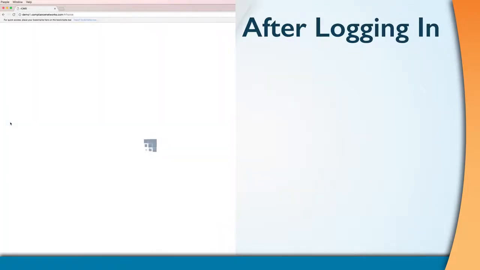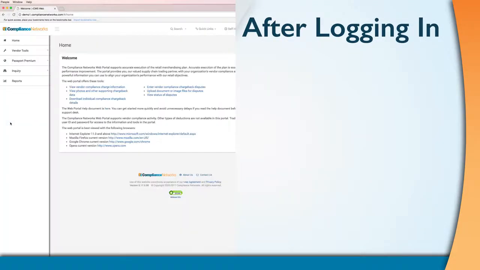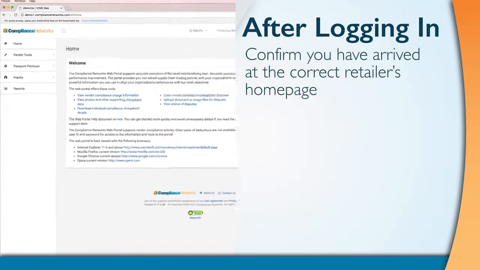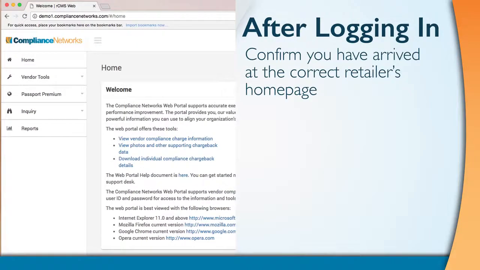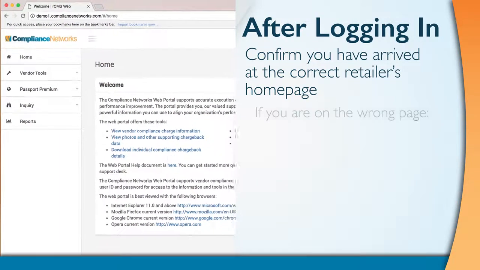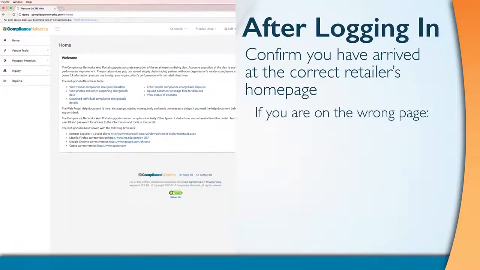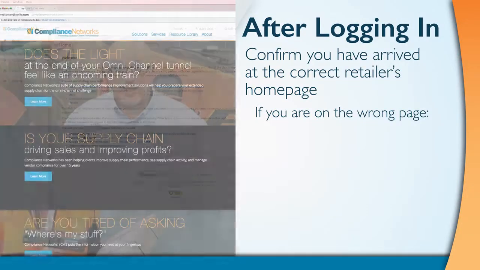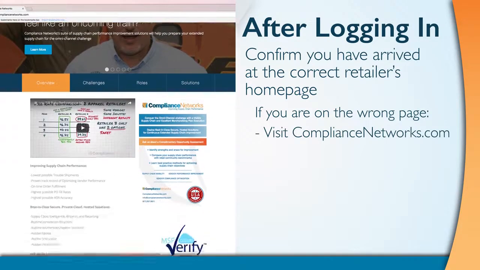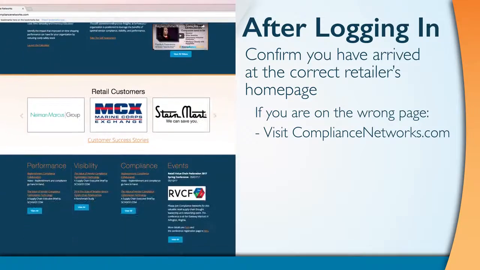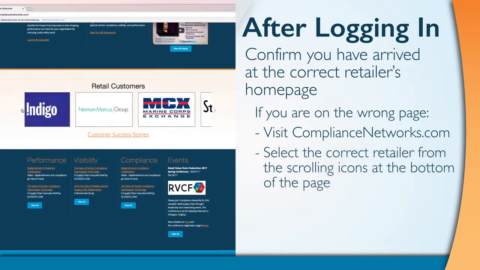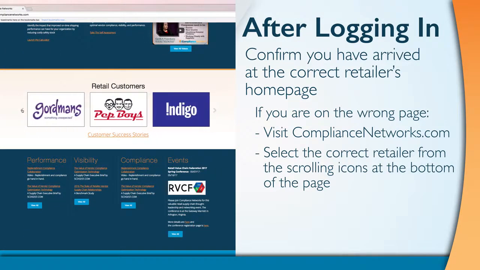After successfully logging in, the ComplianceNetworks.com portal homepage for that retailer will open in your browser. You should confirm that you have arrived at the correct retailer's homepage by checking the retailer's logo on the homepage. If the logo you see does not belong to the retailer whose portal you wish to access, return to www.compliancenetworks.com and select a retailer from the scrolling retailer icons at the bottom of the page.